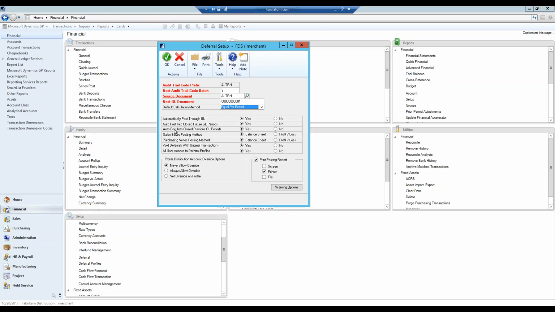What I don't like about this functionality is that some organizations don't like to post in closed periods. So I would actually turn this off if your company's business processes do not allow posting to closed periods because you've already printed your financial statements and you don't want anything going into the closed periods in the past. Okay.